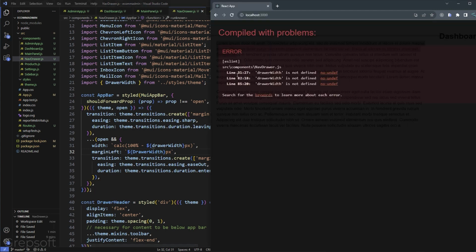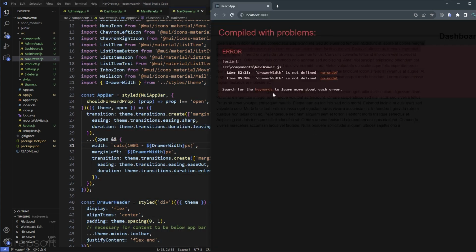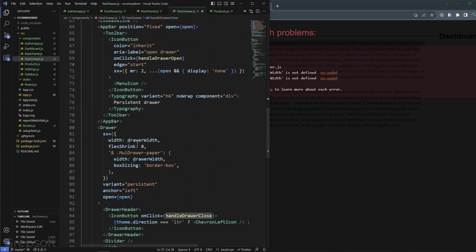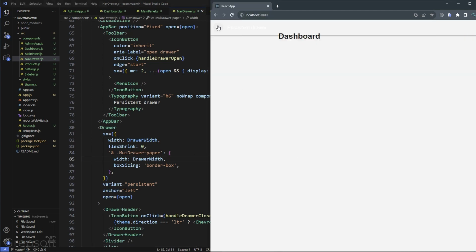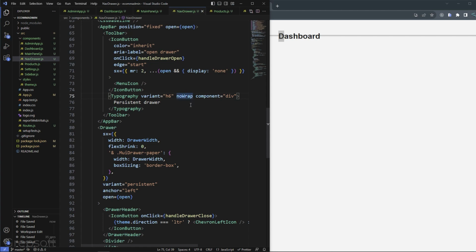No? Alright, line 31. Okay, so I'm gonna copy this and paste this here. Save it, two more, 82 and 85. Okay, so that fixed that problem. So as you can see now, that thing is gone. It still is not pushing our stuff, so we need to fix that.